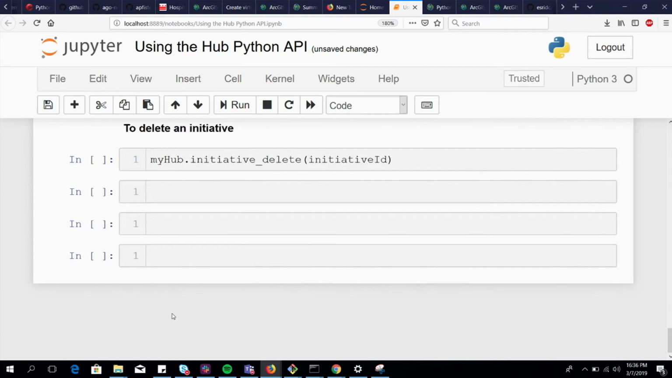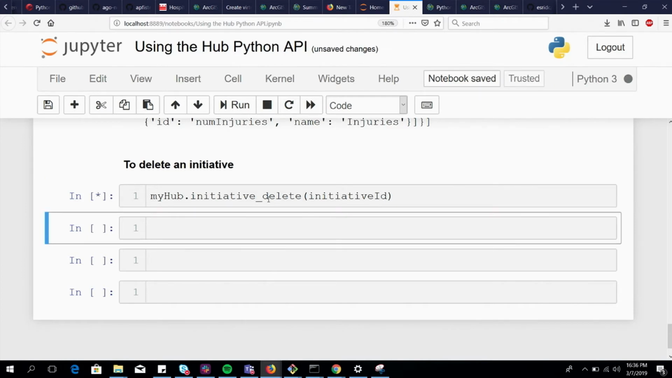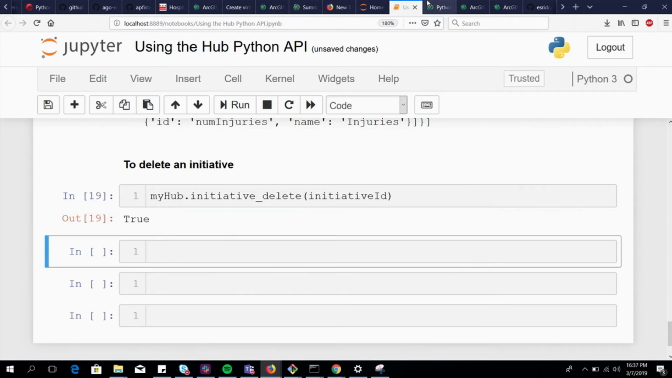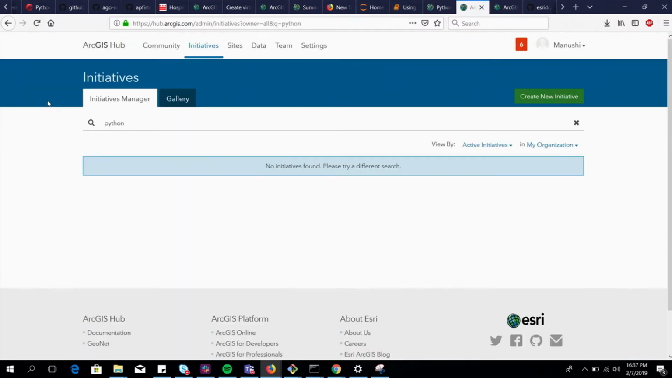But let's look at deleting this particular initiative, the Python add update initiative that we've been working with. Since we have already fetched its initiative ID, let's try deleting it. Okay, it has returned a true. Seems successful. Let's verify it back here on Hub. And there, it has luckily and successfully been deleted, thus not breaking the demo.